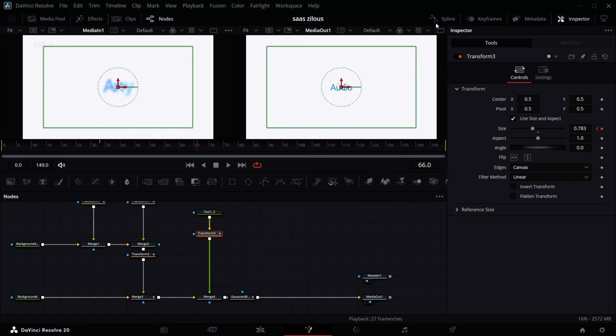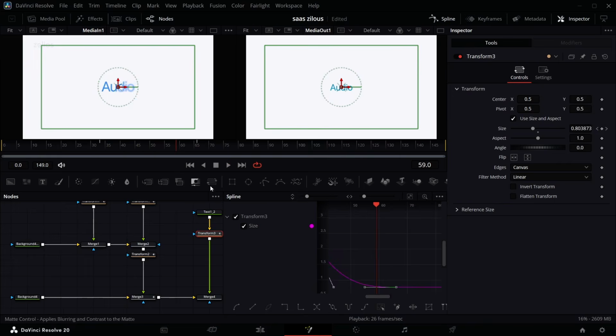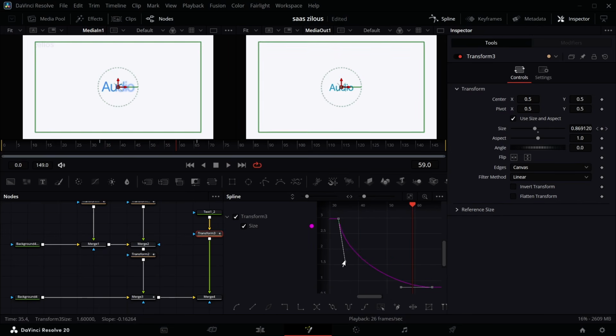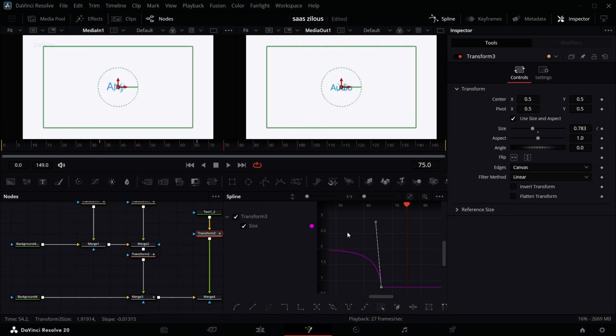Now select this, go to spline. If we ease out cubic, no, it doesn't work like that. So select all and hit S. I'm just going to turn this like this and turn this like this. I think this one is fine.